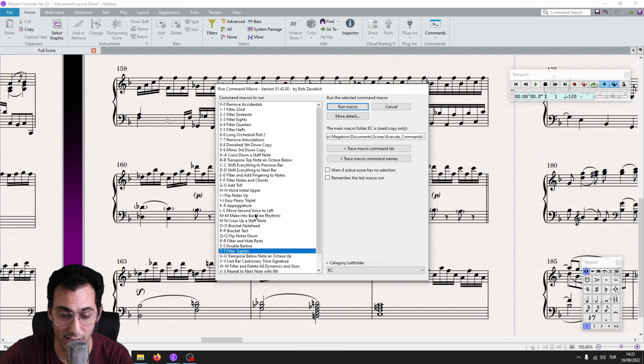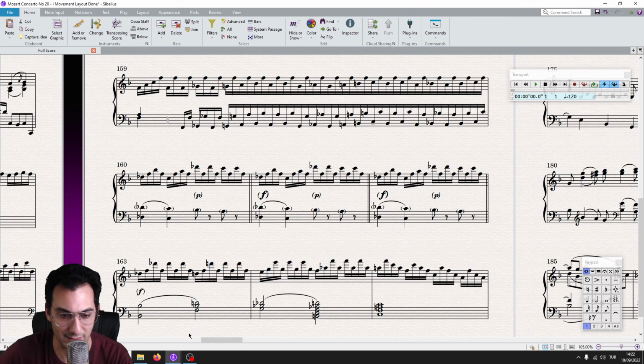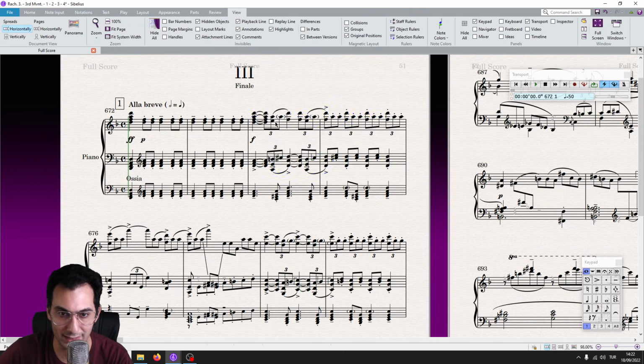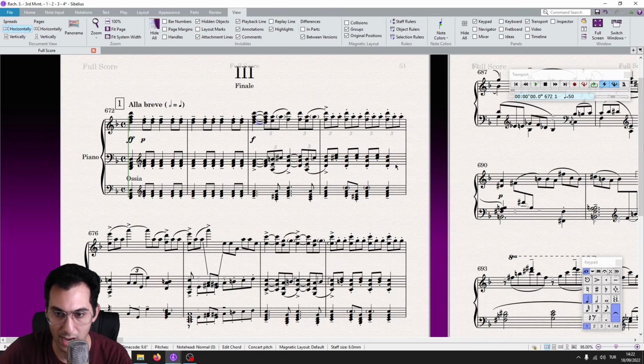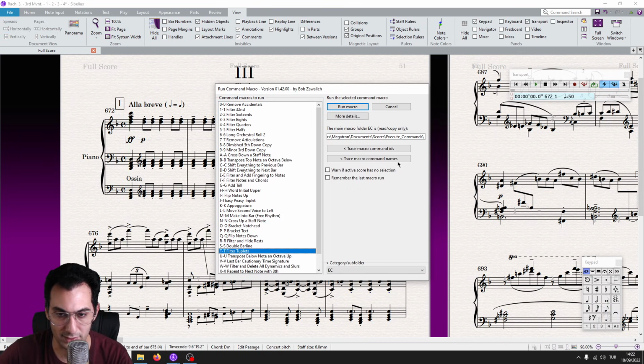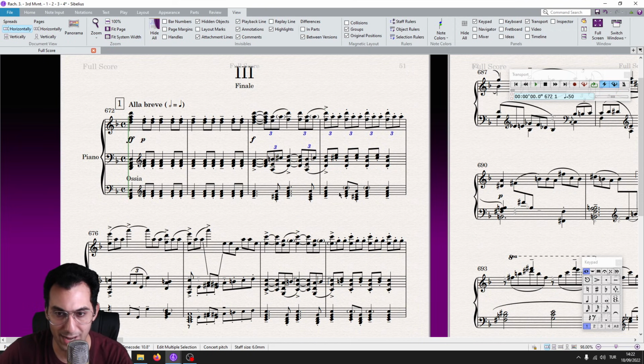At the letter T, we have filter tuplets. Basically it does not filter tuplets, but it filters the numbers and the brackets of the tuplets. In this way, you can change their directions easily, or you can just hide them. Otherwise, you need to make your selection and go to the inspector, find the tuplets and change from there. But it's really a very long workflow, and I do not want to do this every time. So that's why I have made a command which filters only the numbers and the brackets of the tuplets.